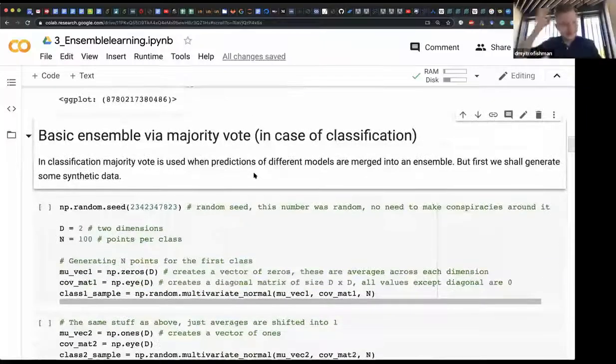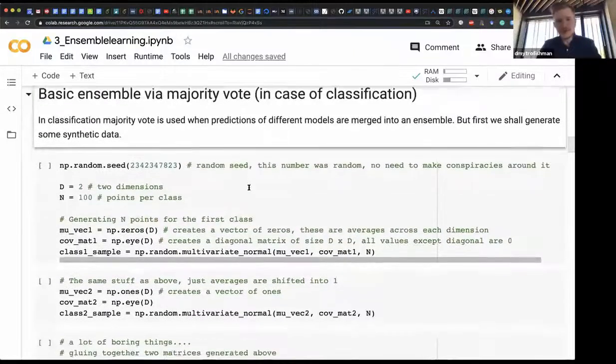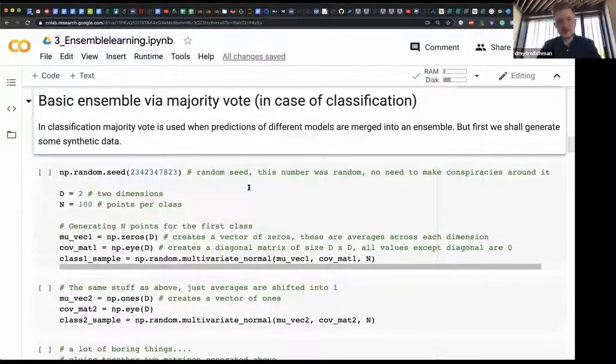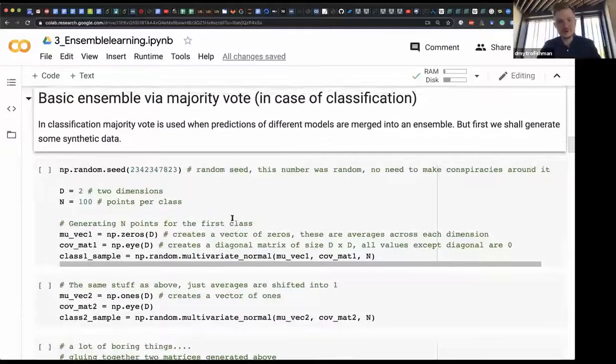Yeah, we spent quite some time on this, but I hope that this was worth it. Now there is an example with a classification. So exactly the same stuff. Basic ensemble, with majority vote for the classification.